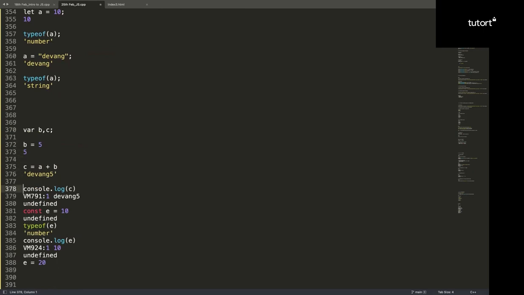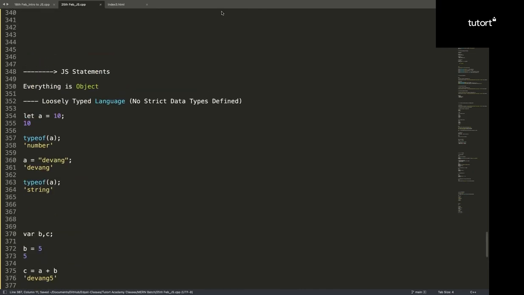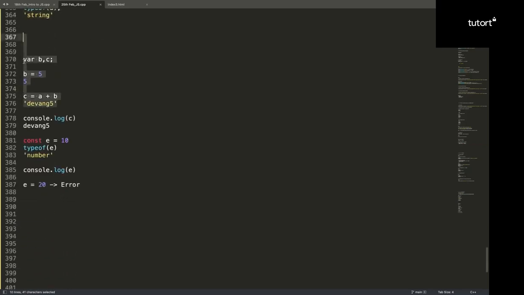B equal to 5 outputs this, and this output is this. This is fine. Type of this is number. This is fine. The moment you do this, it is going to generate an error. Okay, all three we have done. You've seen the code with let, which is used for creating variables. Var is also used for creating variables. What's the difference? I'll come to that in a bit. You saw the case of let, the case of var, and the case of const.